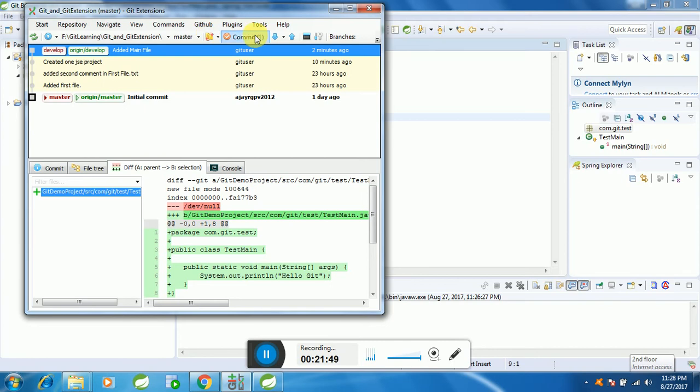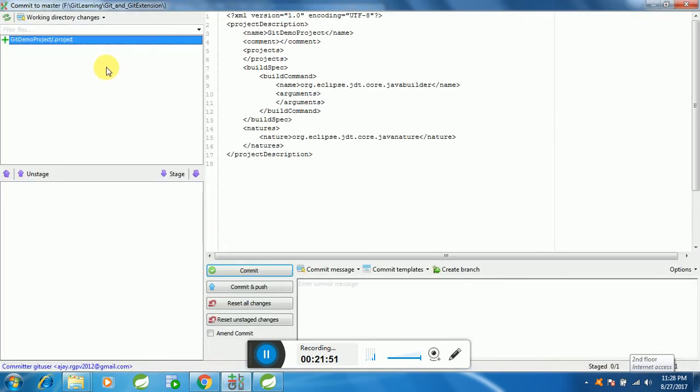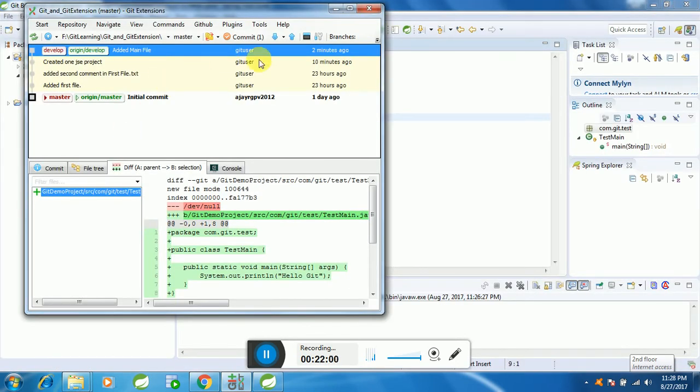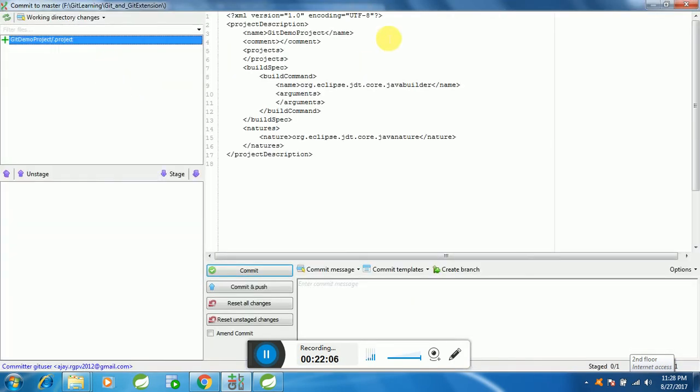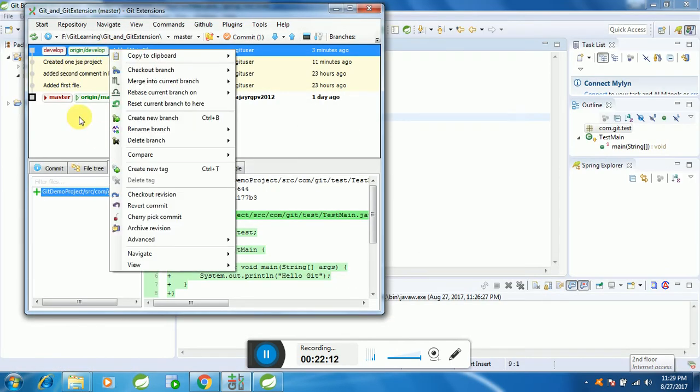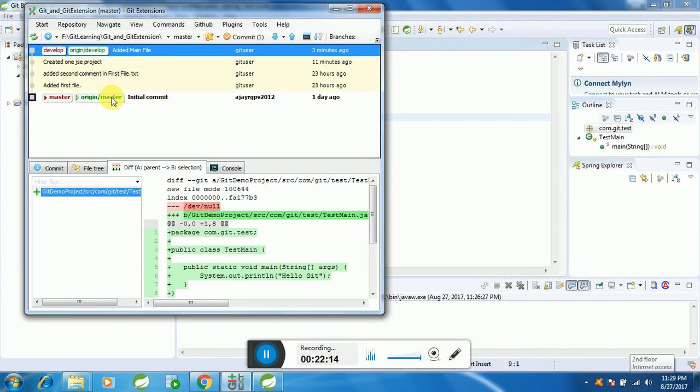Why do we get one commit? Okay, I think Eclipse added that. Okay, good. So this we actually have to ignore. I'll talk about how to ignore these files later. Actually it's not required in production. So we are going to merge it.